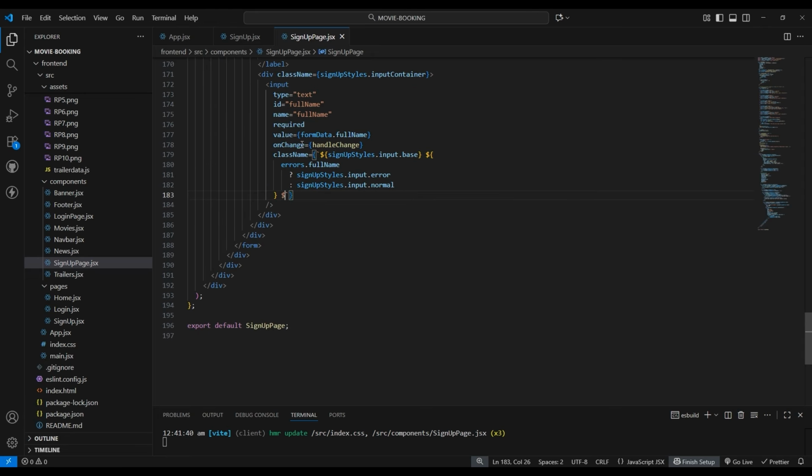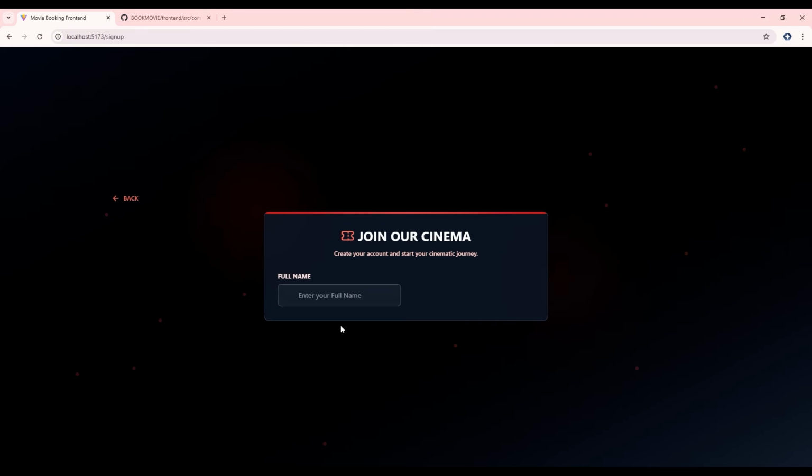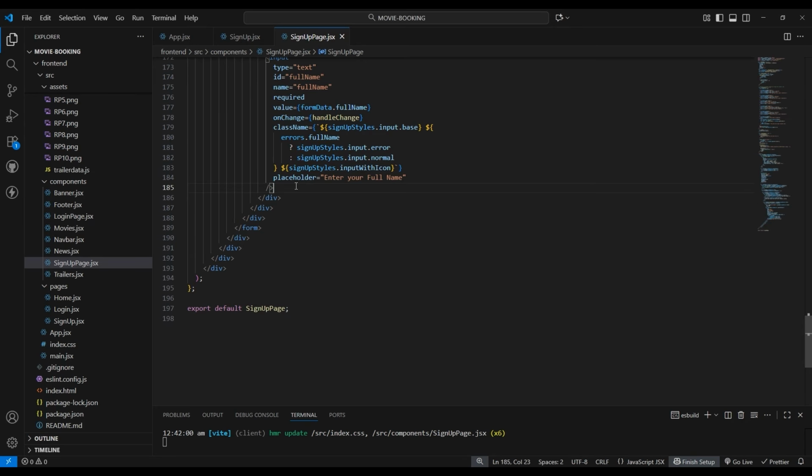So it will show you this text style here. Then again signup_styles.inputWithIcon. Then here let me give a placeholder, that is, enter your full name. Now let's go and see. So now you can see this input field is present here.